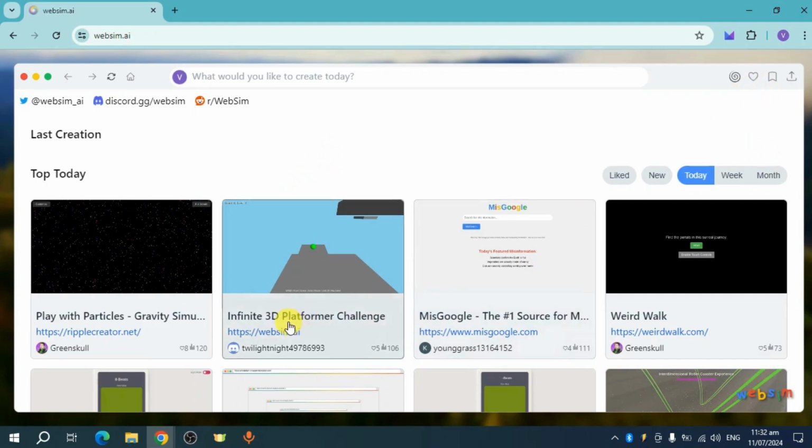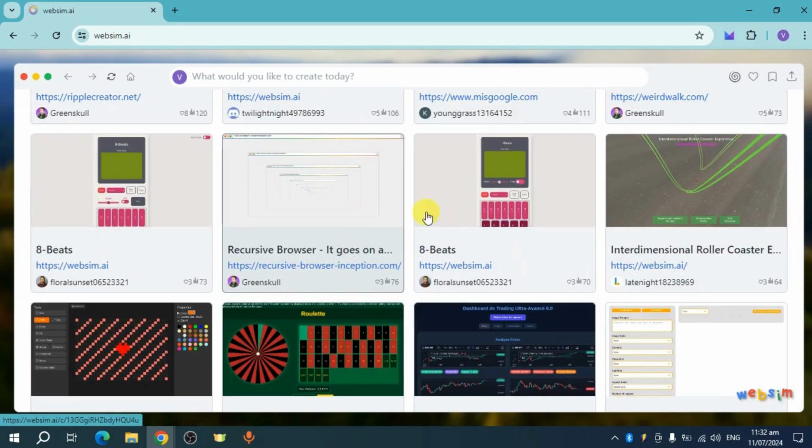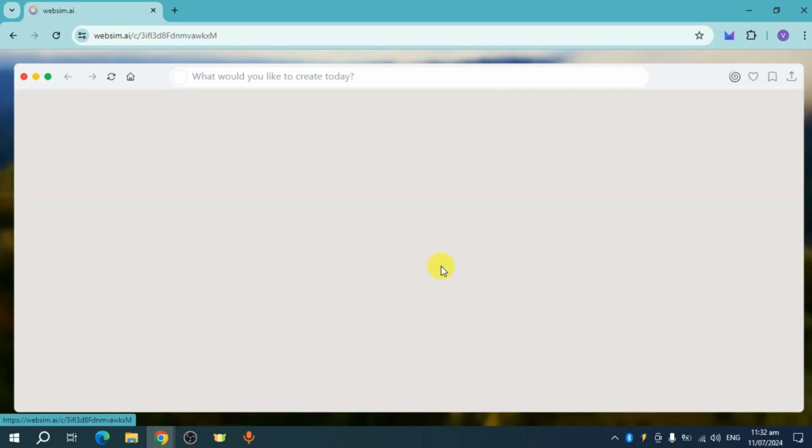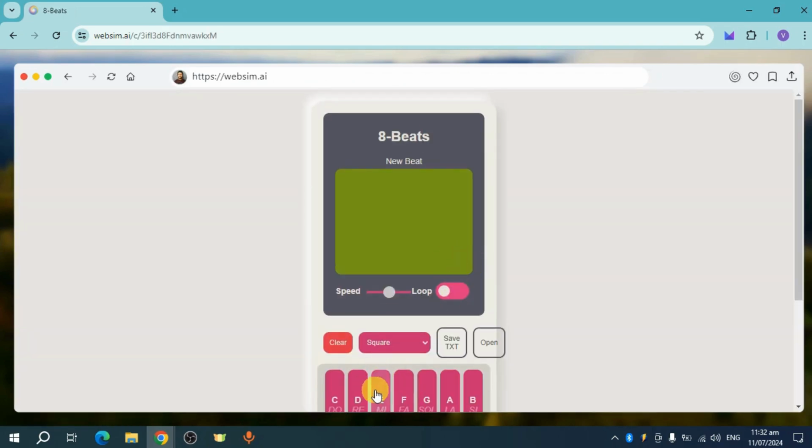And I should be able to head over and then use the particular tools that they have. So for example, let's click on this 8 bits right here. You can head over and then click on that if you want to actually use it, and you can use it as usual. Just like that. So that's how you create an account on Websim AI.